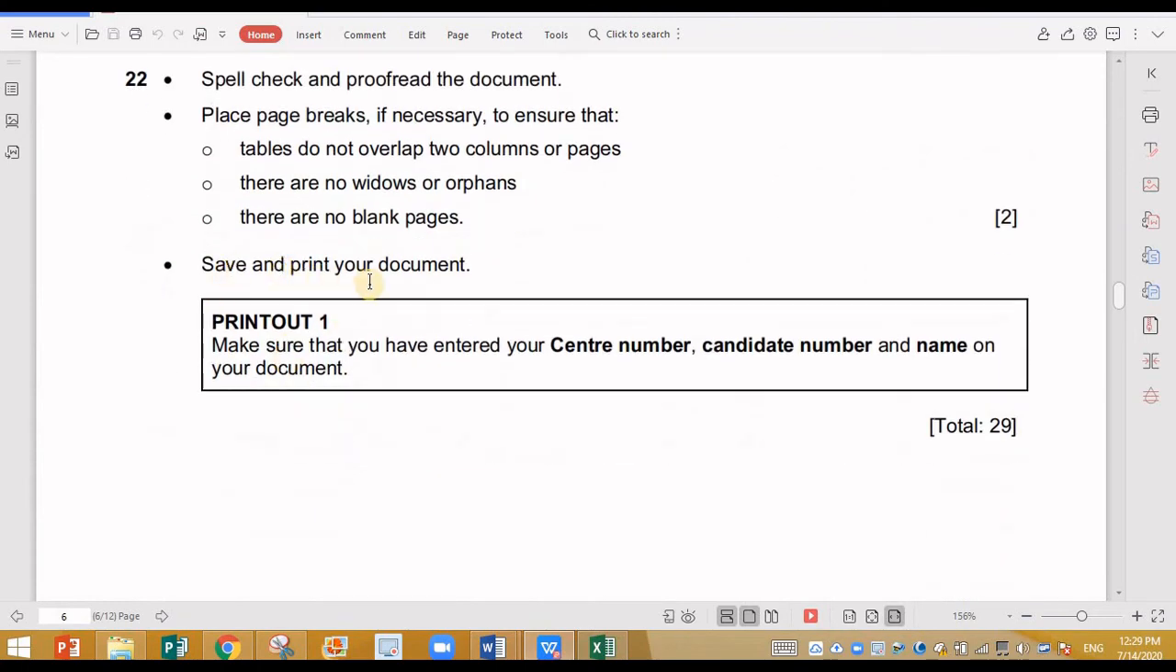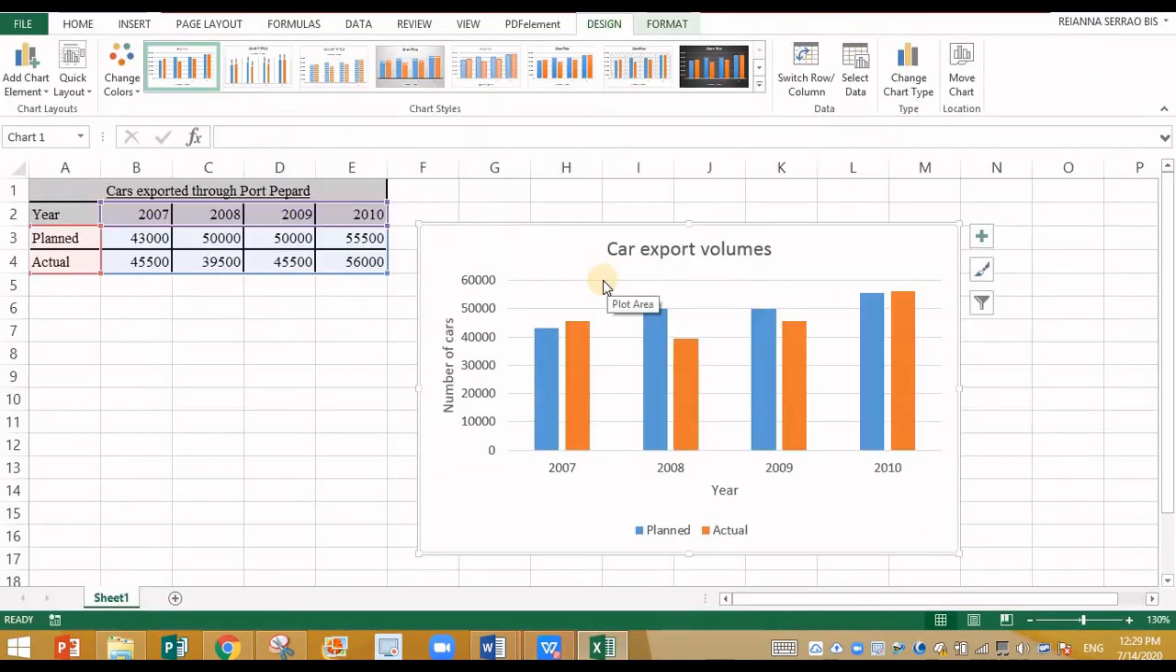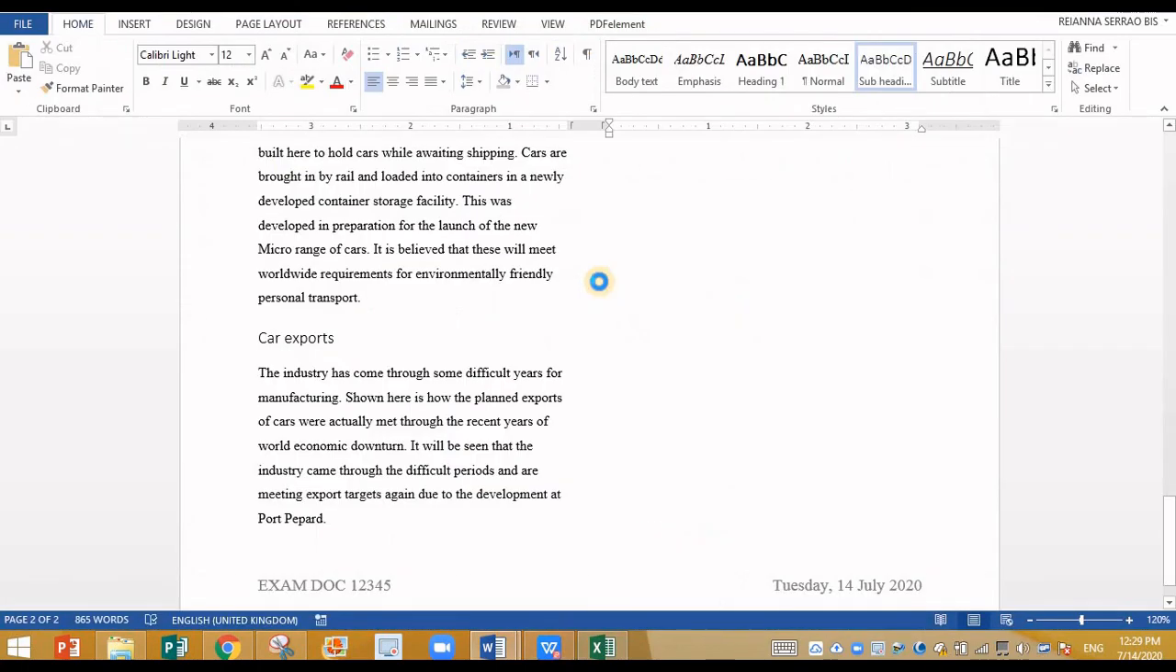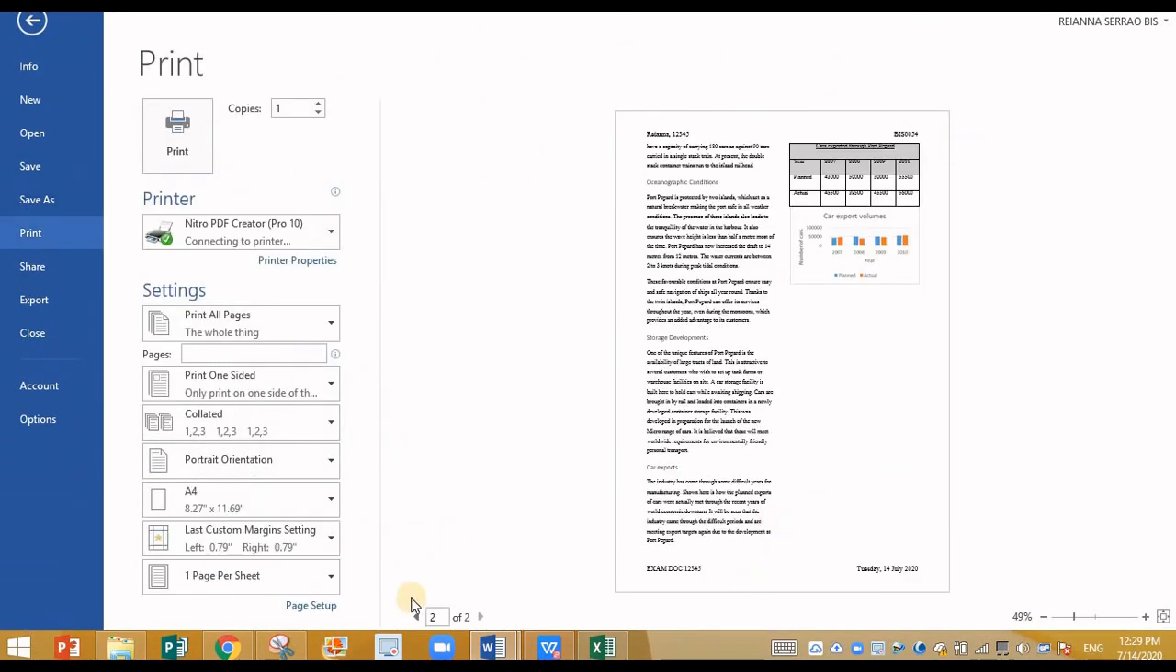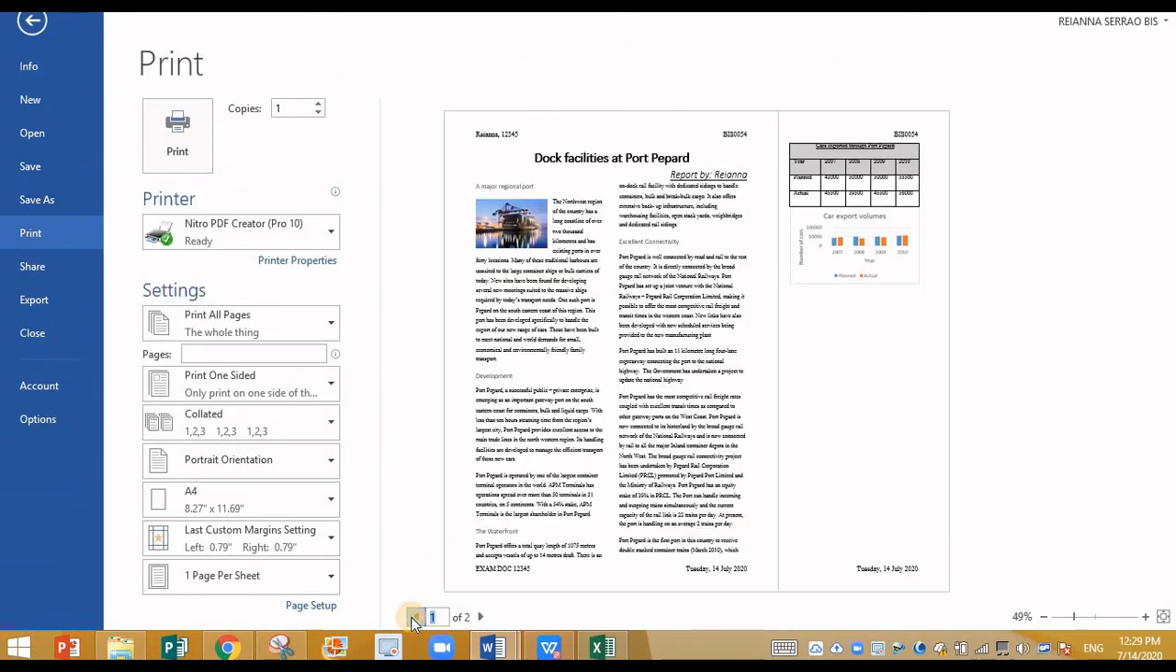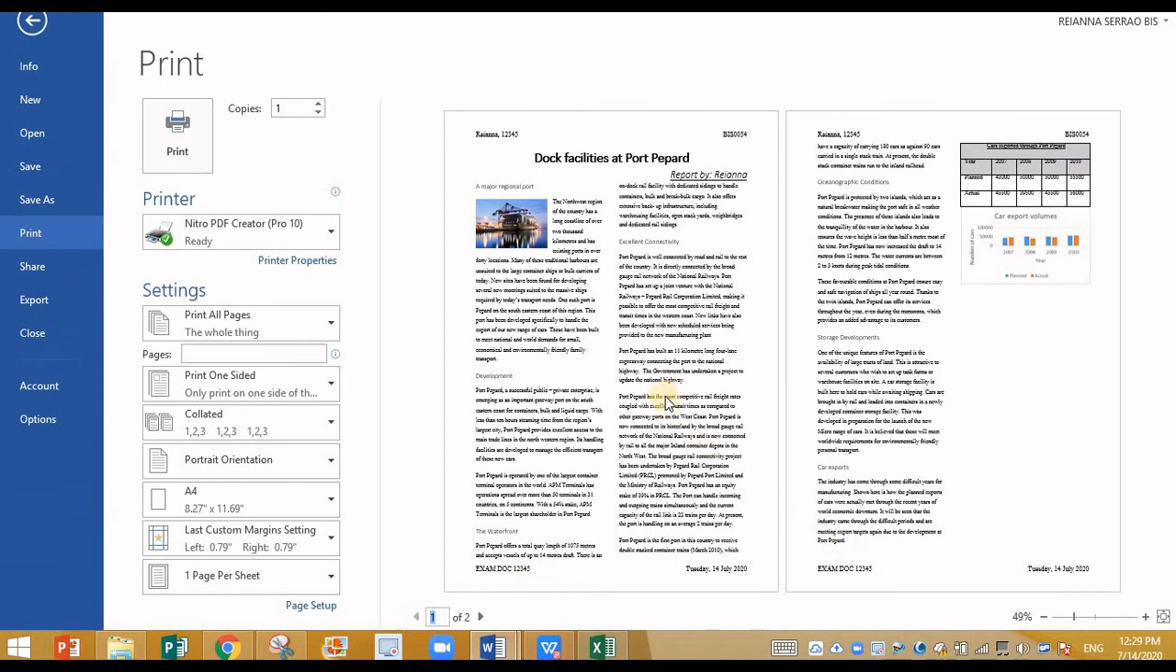The next part will be save and print your document. Save, Control S, save, and then print it. Click on File, click on Print. So this is the preview, how it's going to look. You can see that there are no orphan pages or nothing is left out. The name is there, the alignment is done, so everything looks perfect. Then you can click on Print.